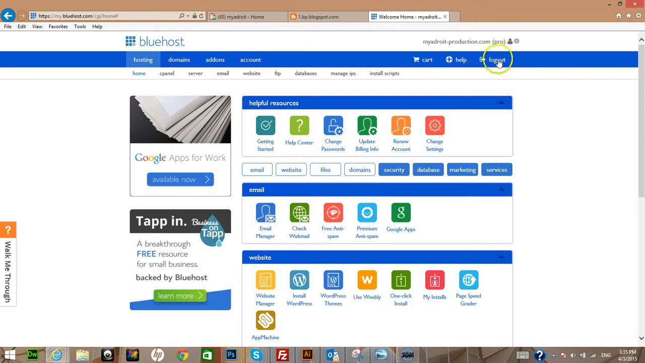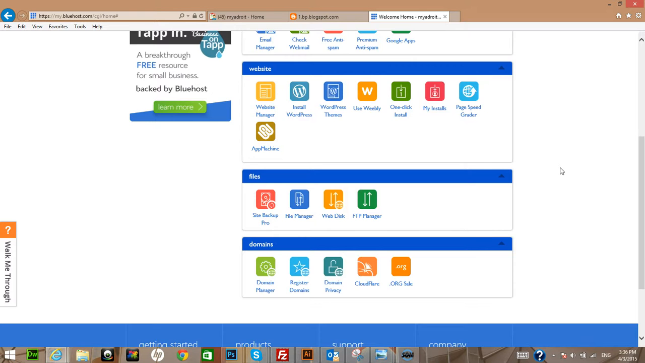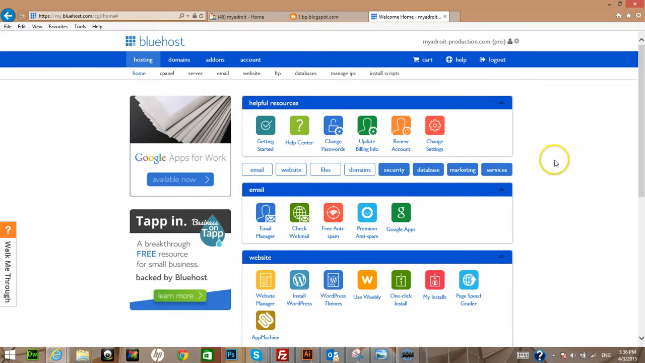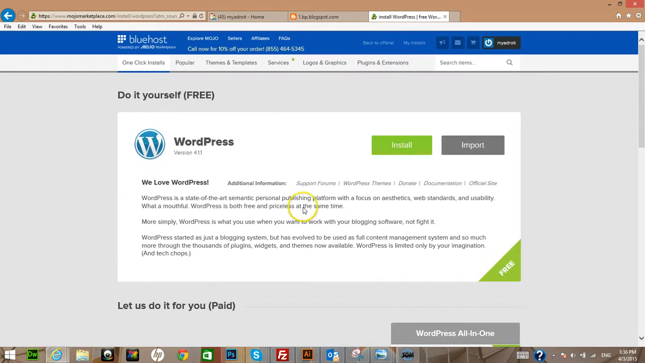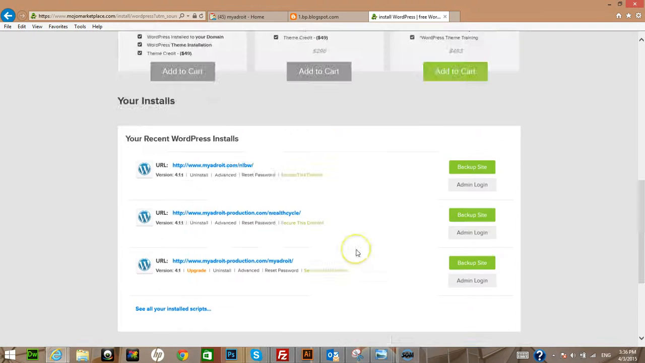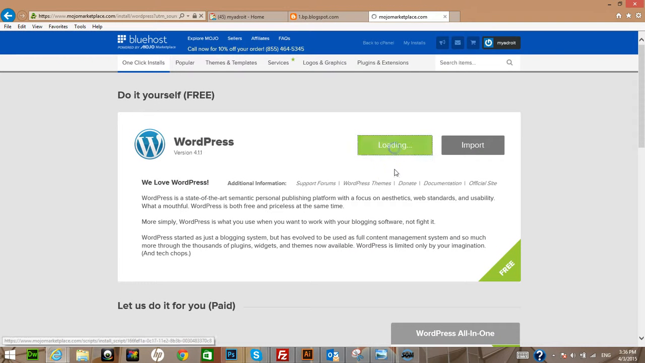Once you order your hosting, you will receive a welcome email that has your login information. Use that login information to log into your hosting, and this is how the dashboard will look. Now what you need to do is go to install WordPress. See here, click on install WordPress. Just forget about all this other stuff. Just focus on this one, click on install.